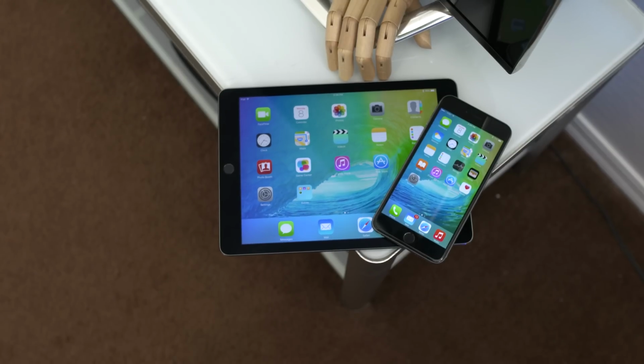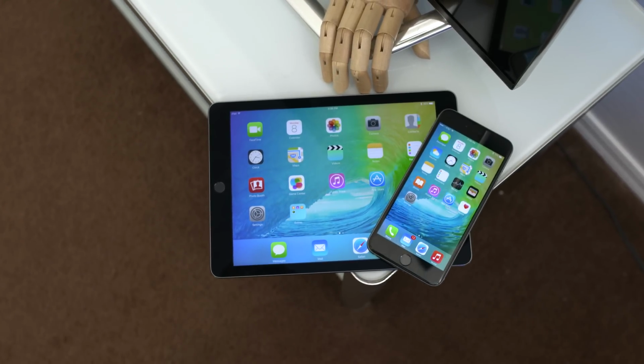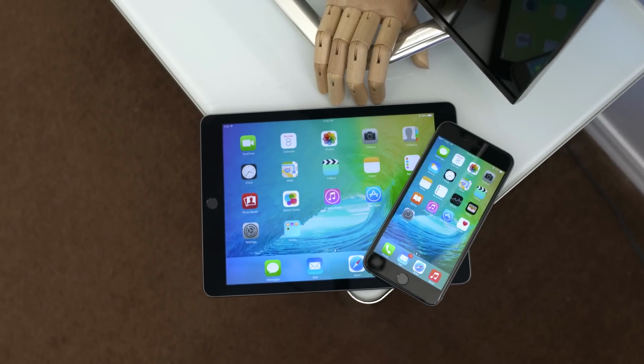Now, I know not all of these are the biggest updates in the world, but I think together they make a decent update for iOS 9, and I'm actually more looking forward to the stability that comes along with this update.